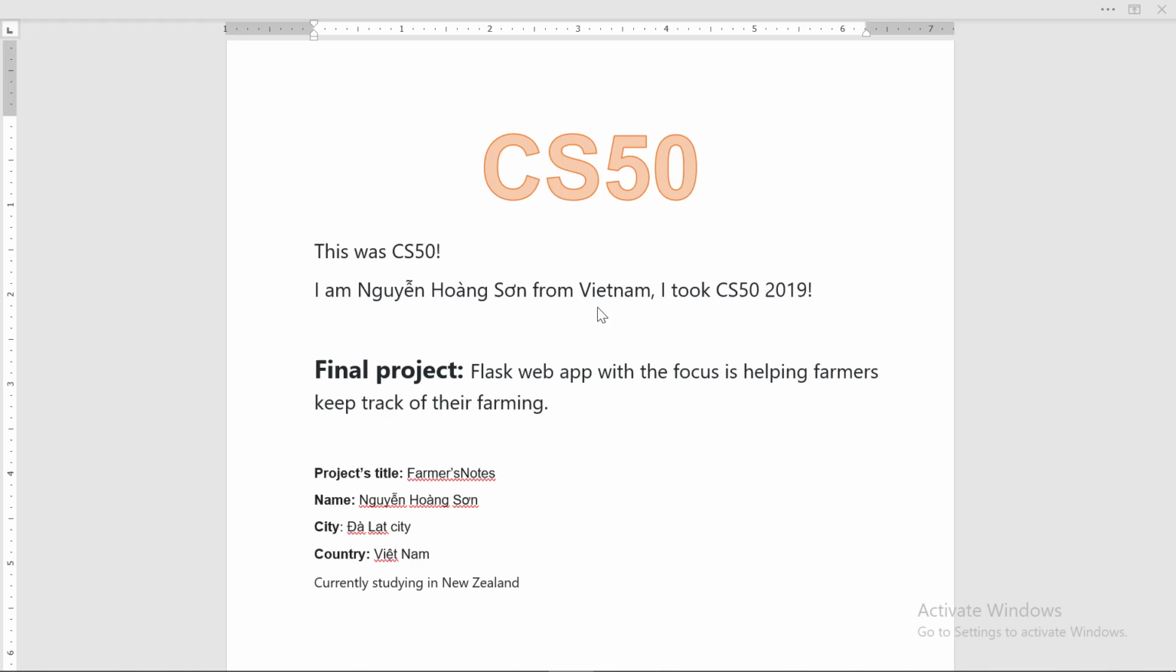I'm Nguyễn Hoàng Sơn, I'm from Vietnam. I took CS50 2019. My final project is a Flask web app with the focus on helping farmers keep track of their farming. The project title is Farmer Notes. My name is Nguyễn Hoàng Sơn. I live in Đà Lạt City of Vietnam, but currently I'm studying in New Zealand.